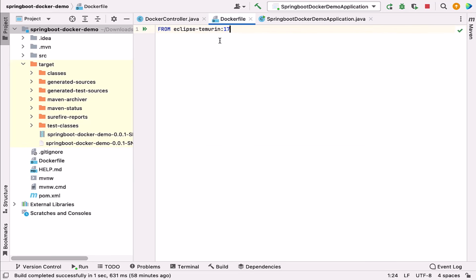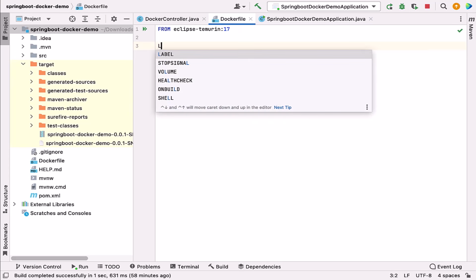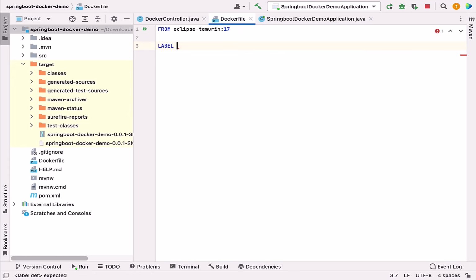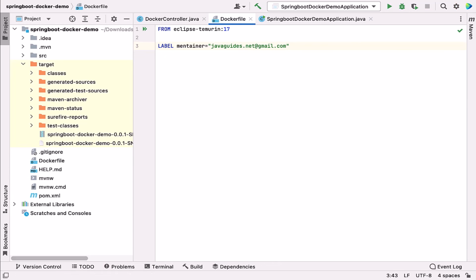Okay, great. So remember, the Dockerfile always starts with the FROM instruction, and we use the FROM instruction to define the base image or a parent image. Okay, next let's define the metadata. In order to define the metadata, we can use a LABEL instruction, and then we can use its attribute, that is maintainer equal to, and then we can define the email ID. For example, let's say javaguides.net@gmail.com.